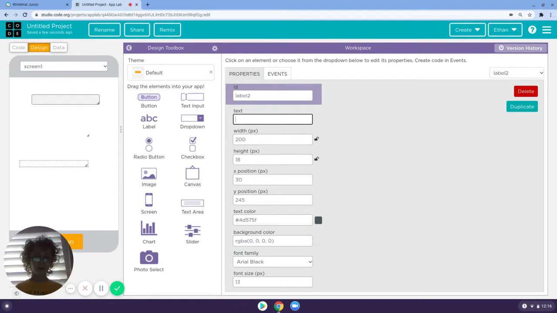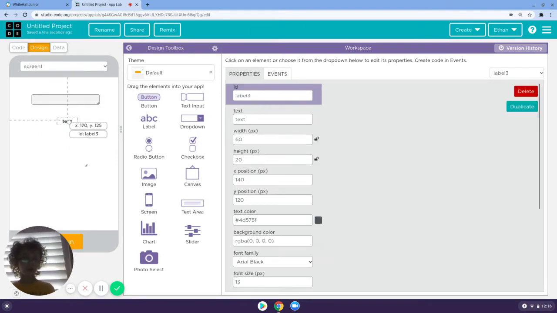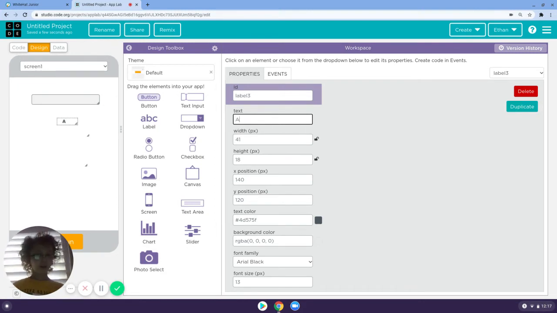So now let's do another label. We're going to drag this guy right here. Let's just press onto that guy. See? So this is called label 3. We want the text to be area. Okay, so I typed it in, and the next one we want to be perimeter. So now we're gonna grab another label, drag it here, and then here we're gonna type in perimeter.